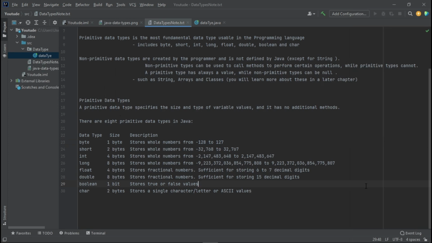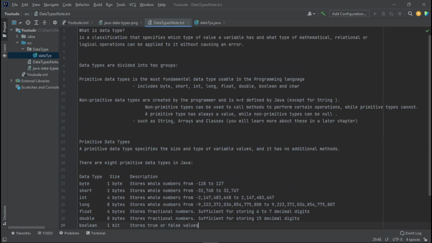So today we're going to be talking about data types. So what is a data type? A data type is a classification that specifies which type of value a variable has and what type of mathematical, relational, and logical operation can be applied to it without causing an error.